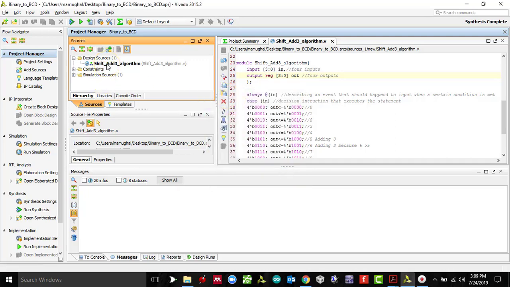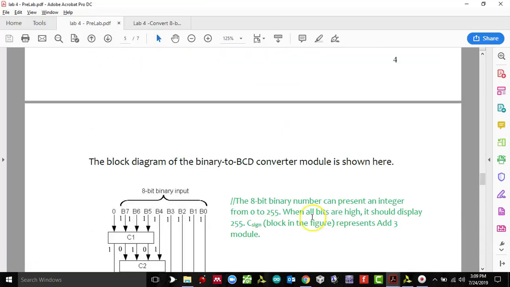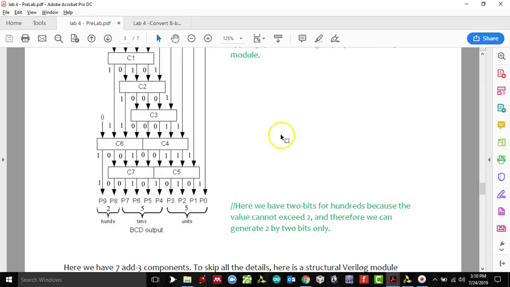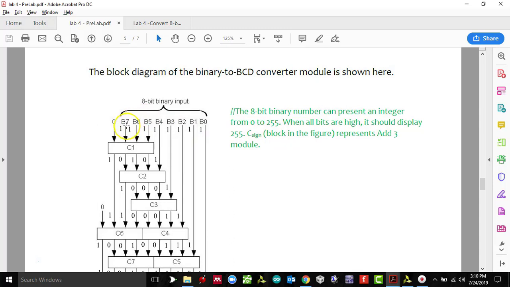I'm going to move on to our next part, which would be to convert the binary to BCD, and for that we need to look at the block diagram of it. So here is the 8-bit number right here, B0 to B7. These could be switches. And it is going to take the first three most significant bits here. By default, this will be 0 right here.